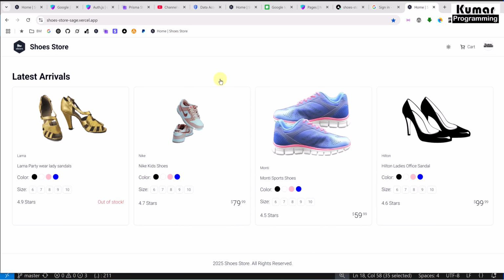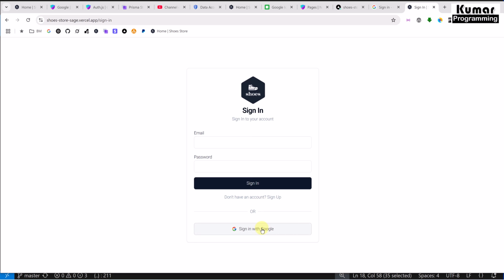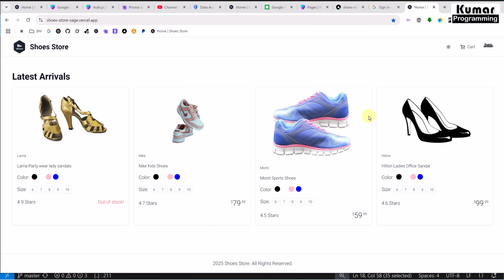Yeah, perfect. Now if you see here, we are able to sign in with our Google email ID, right? Now we can sign out from here and we can sign in once again. And this is our production environment, right? Now sign in, and here I'm going to sign in with my Google. Yep, it's getting signed in, right?